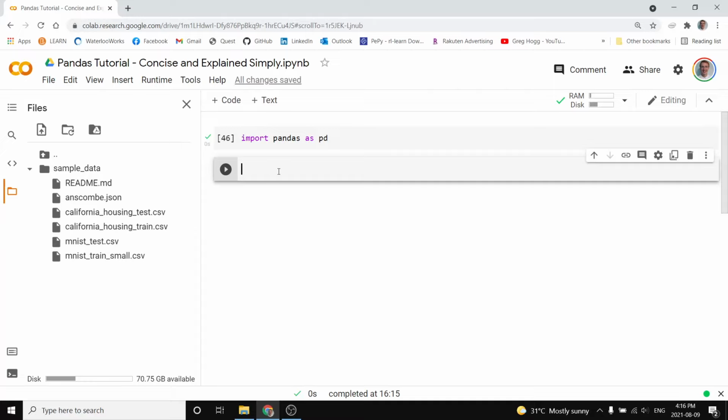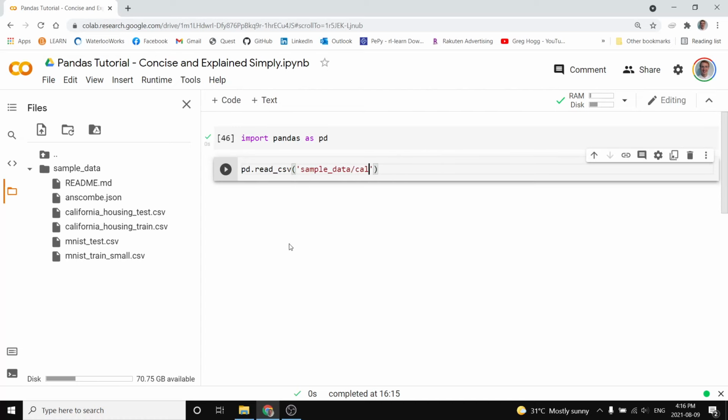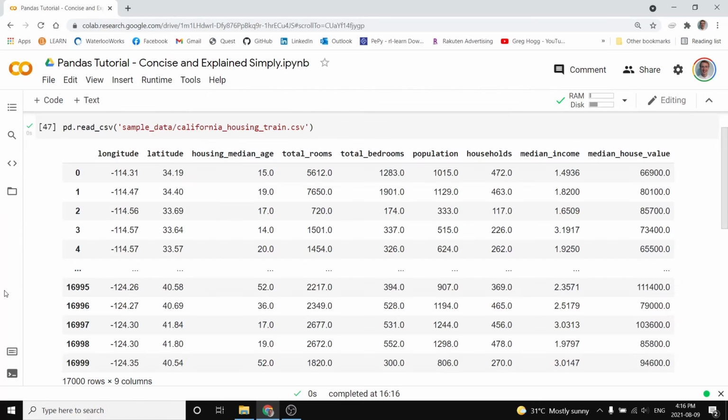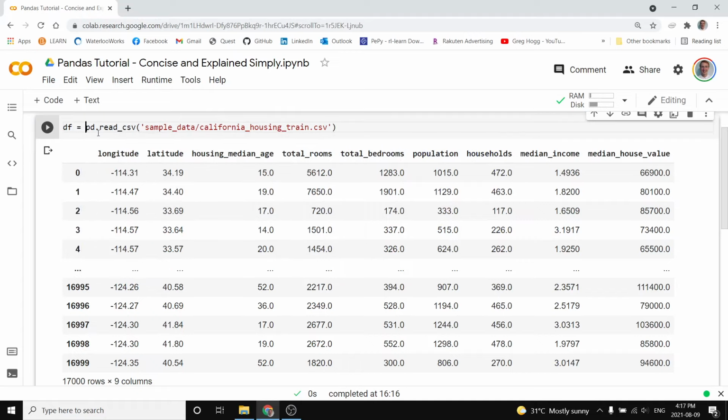Since it's a CSV, and often it will be, we'll do pd.read_csv, and then we'll pass the name of the file here, which is sample_data/california_housing_train.csv. We can see it opens up this massive data set which has 17,000 rows and 9 columns. It's only going to show about 10 of the rows by default, but the whole data set is stored in this thing, and so we'll make a variable and set it equal to that. We'll call it df, and I'll explain why shortly.